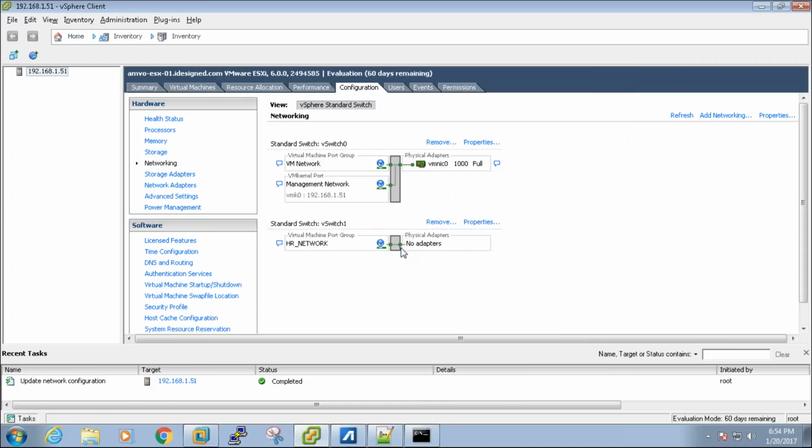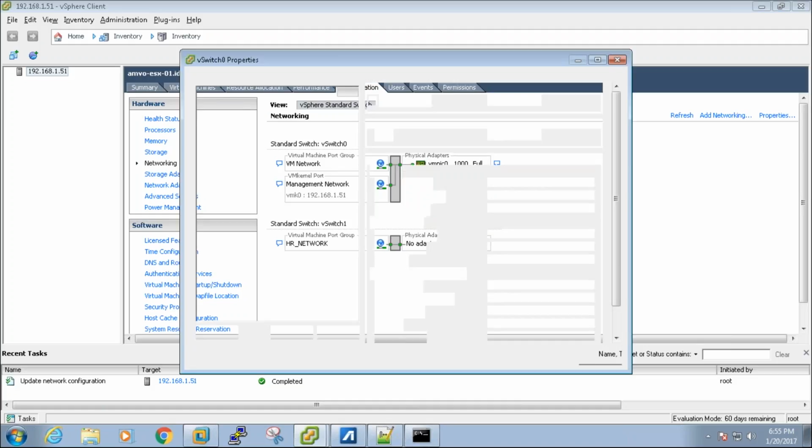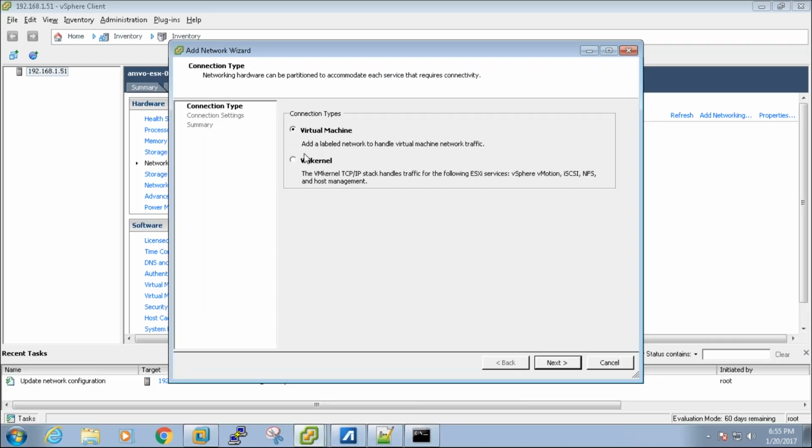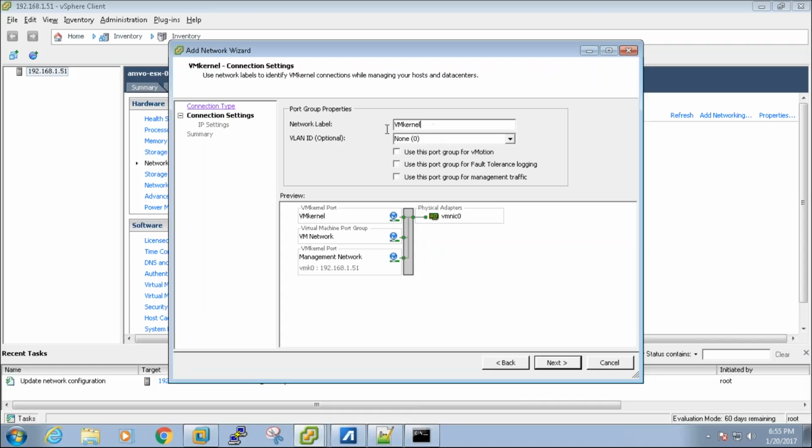How can you create a port group? Well, you need to find the switch where you want to create the port group. If you want to create a port group in this switch, I'm going to properties here. You just say add. You need to choose the type of connection. Let's say VM kernel, so connection 2. What is the name that you want to give? I want to call it MANAGEMENT 02, that is connection 2, and use this for the management port.